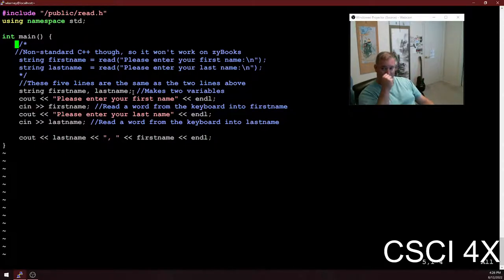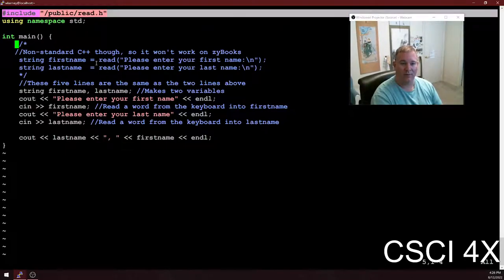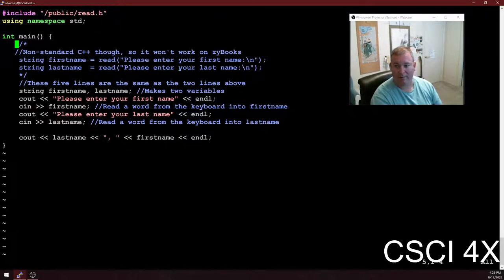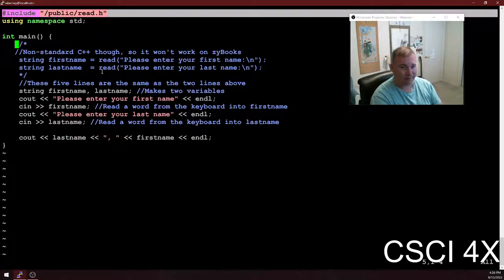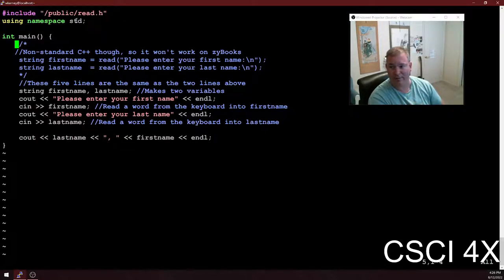Or if you want to use the read function, because it's more compact and faster to type and less error-prone, it's just better than cout, honestly, but it's not standard. That's how you include it. Otherwise, up here, you're going to have include iostream.